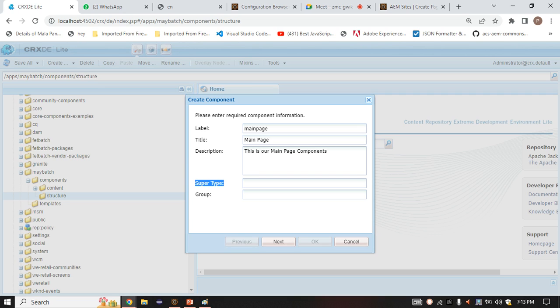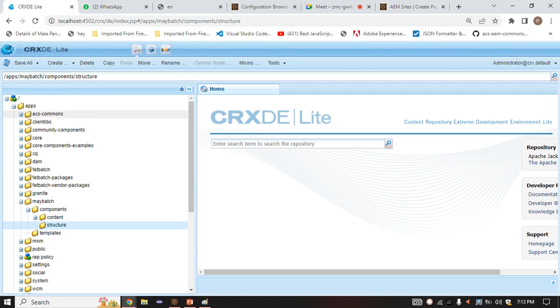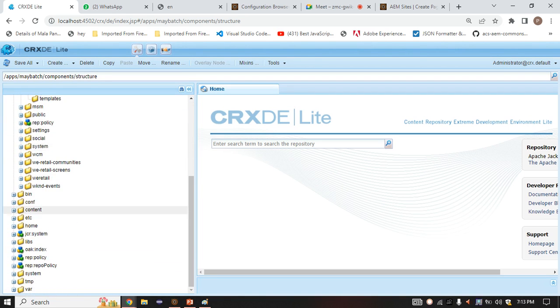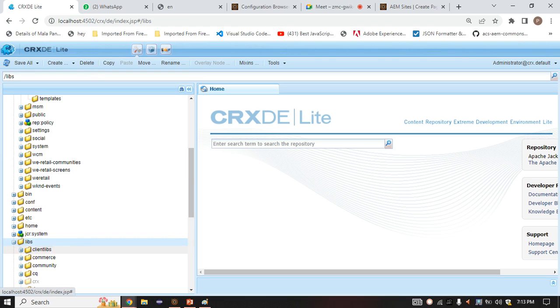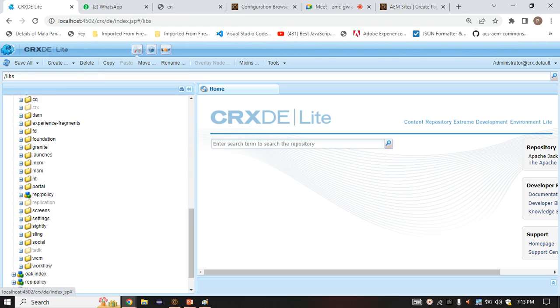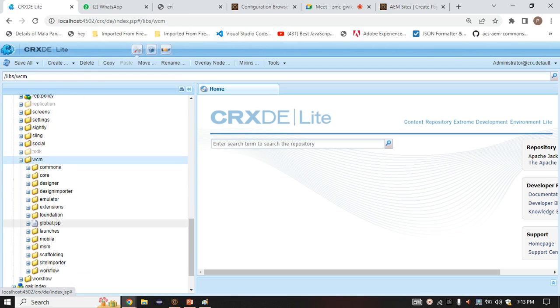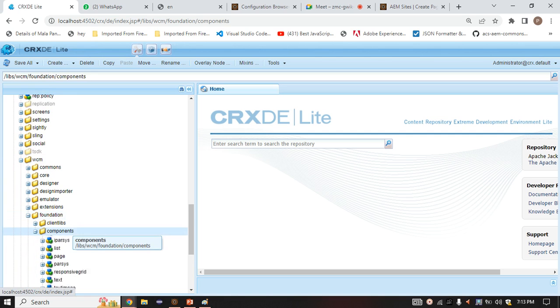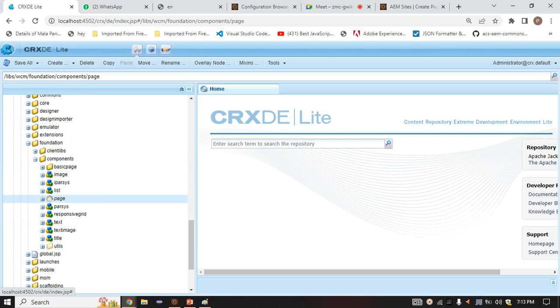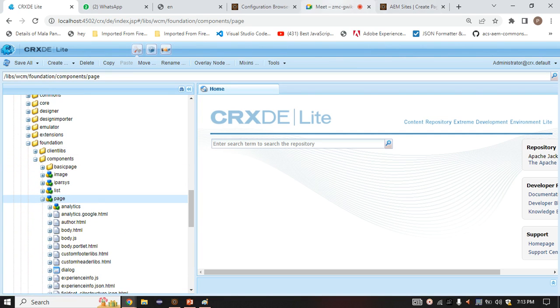You guys know where our components are stored. Our components are stored in two places. First is apps, where our new core components are stored, and second is libs. Inside libs our foundation components are stored, that means the legacy old components. So libs has wcm. Here we have wcm, and after wcm I think we have foundation and components. From here I now want a page.